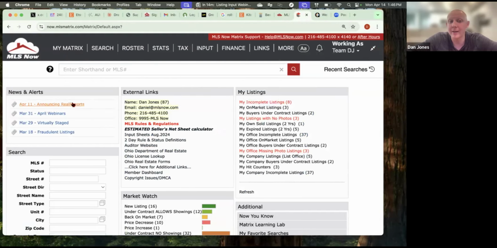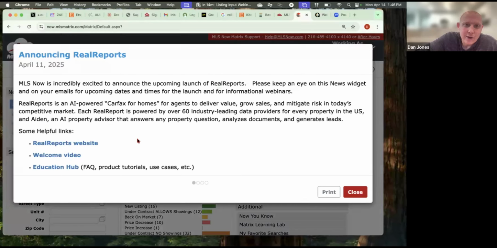We have something coming that's very cool. It was supposed to come April 8th, but I can't demo it because it got delayed. But it's this Real Reports. They market it as the Carfax for homes. I've seen some screenshots in the demos. It looks very cool. It's a way for you to run reports, kind of like RPR, but it adds a layer of AI into it. And you can do all kinds of things that I haven't been able to click around and do yet, but I know it's coming, I think, next week. So keep an eye out for that.